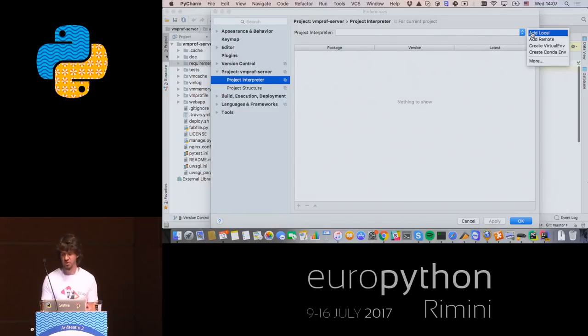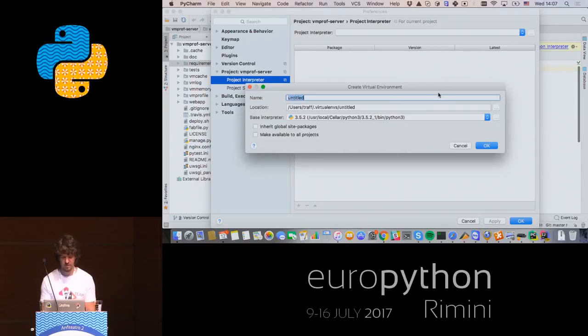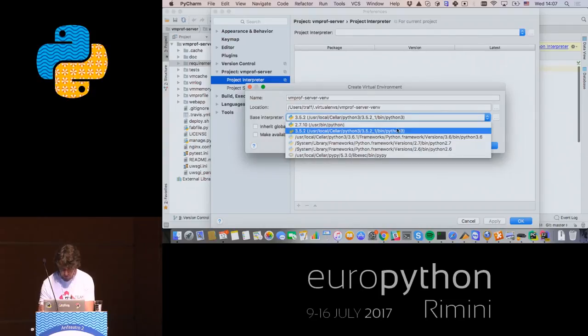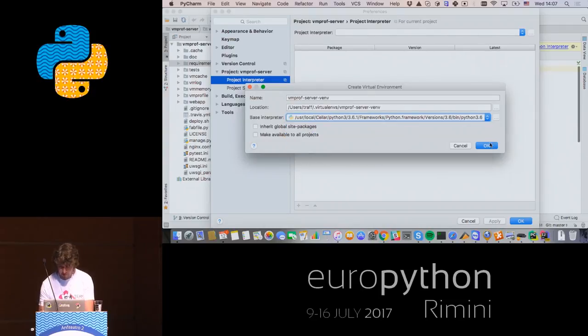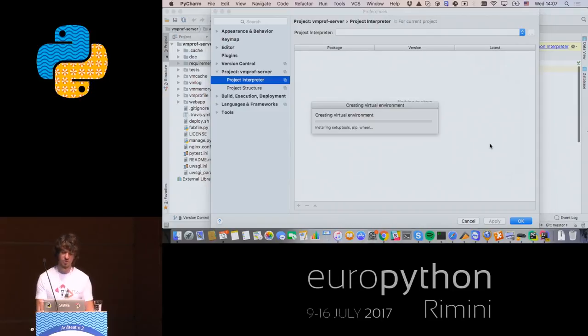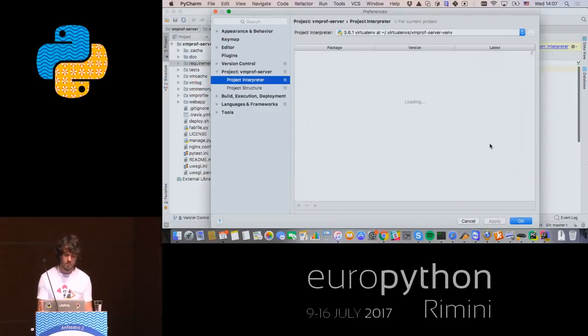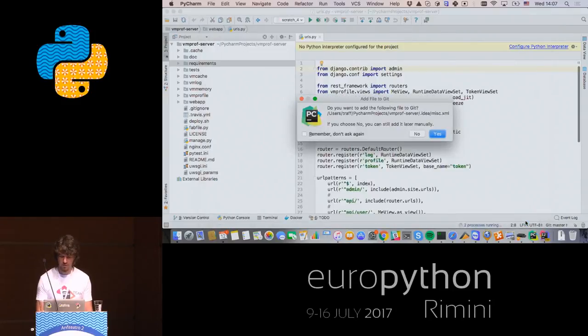Normally, when we open a project, we create a virtual environment. So in PyCharm, there is a button for that. You press this option, and you type vmprof server, something like that, and you select Python 3.6, this one. And PyCharm creates a virtual environment for you, and after that you can use it.